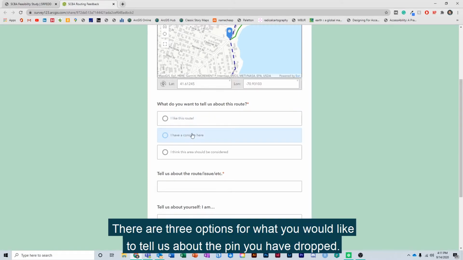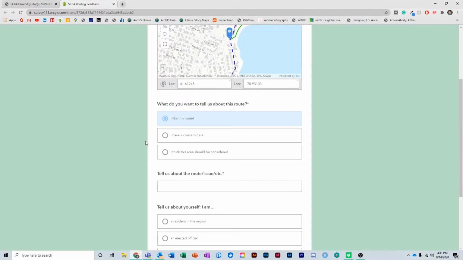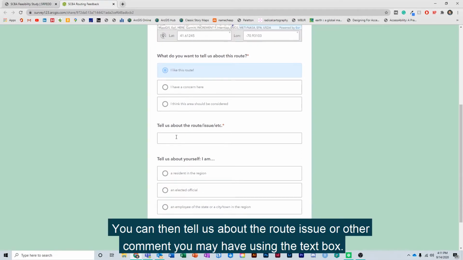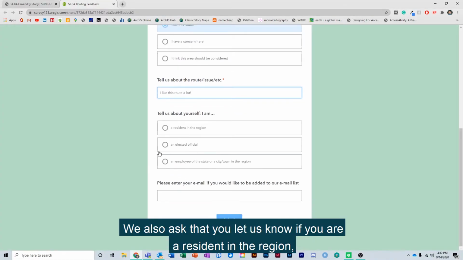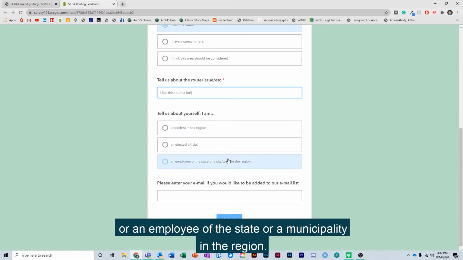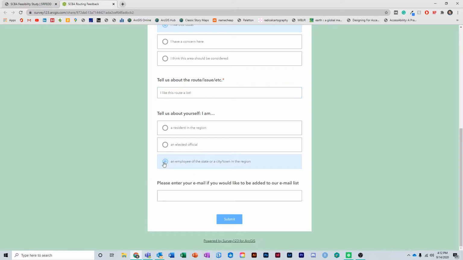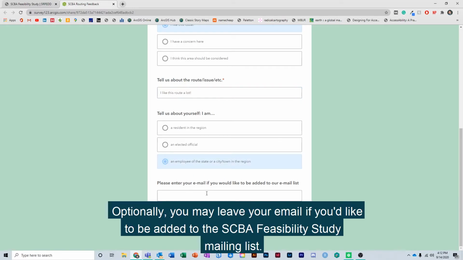There are 3 options for what you would like to tell us about the pin you have dropped. You can then tell us about the route, issue, or other comment you may have using the text box. We also ask that you let us know if you are a resident in the region, an elected official, or an employee of the state or a municipality in the region. Optionally, you may leave your email if you would like to be added to the SCBA Feasibility Study mailing list.